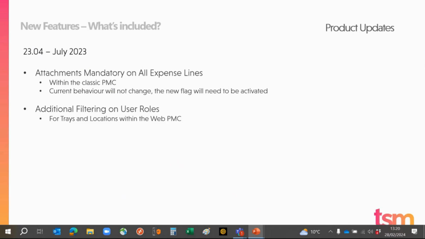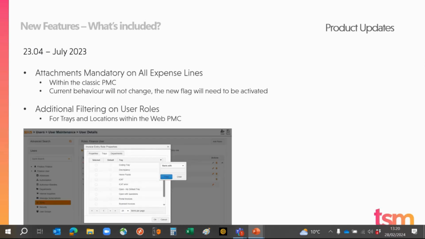There's additional filtering on user roles within the web PMC. So this is only in the web PMC, but if you're managing your users and your user roles from within the web PMC, you can navigate to your users, invoicing role properties and your trays, and you've got filters there. Some of our clients do have lots and lots of trays, so it's easier to manage user roles by having that filter option available.